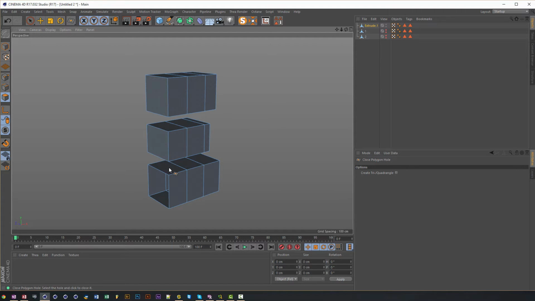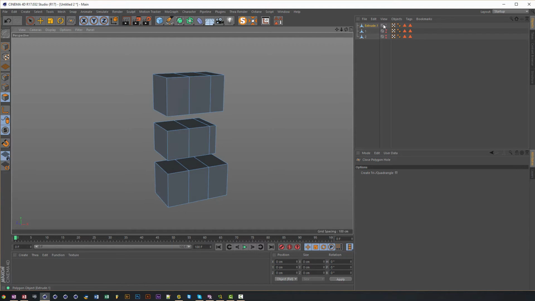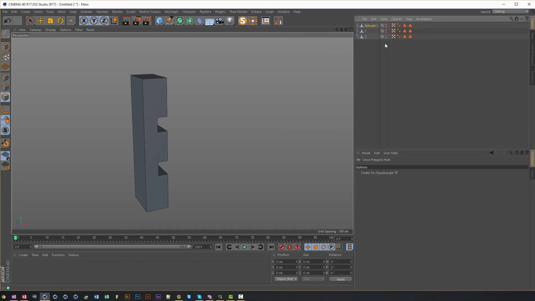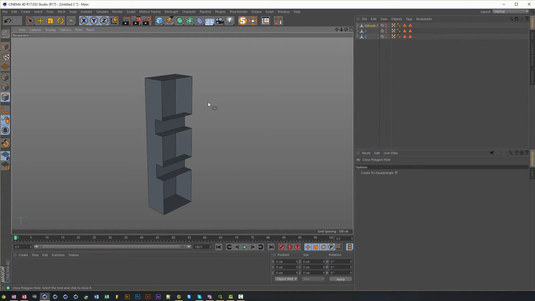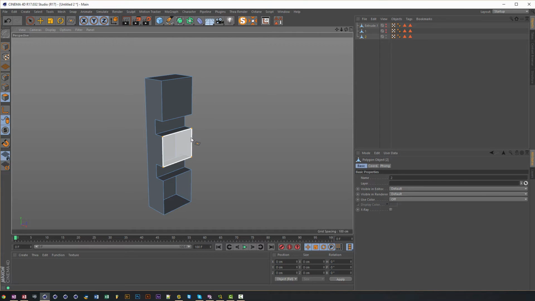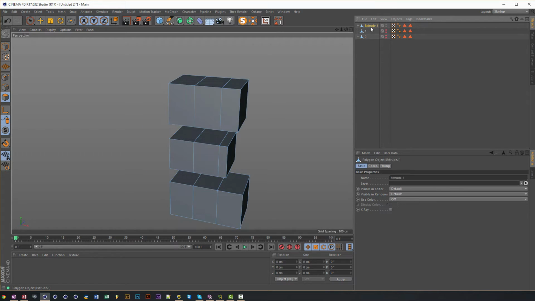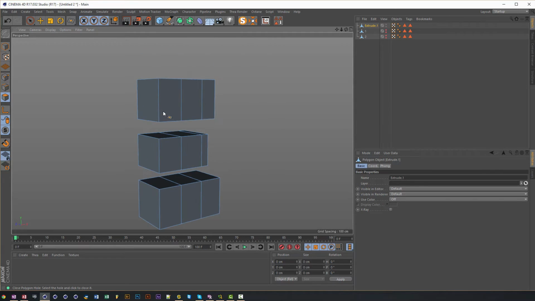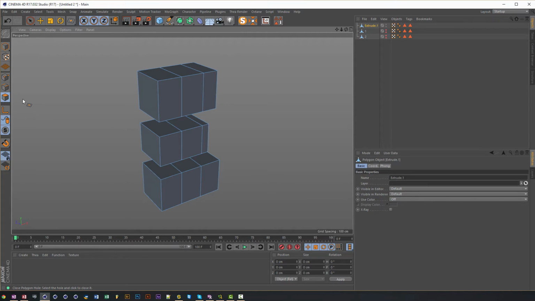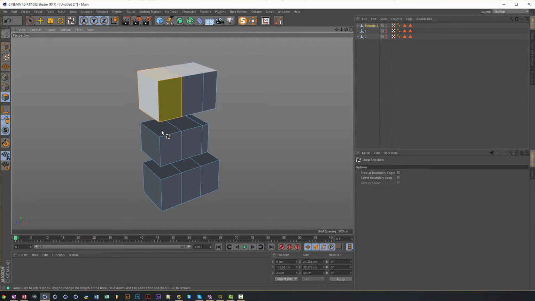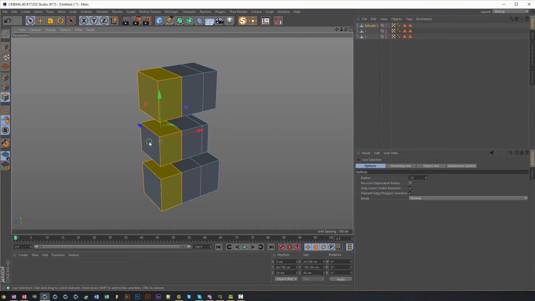1, 2, 3. Then hide this one for a moment and go to the new part here, and here close the polygon holes too. 1, 2, 3. Okay. Back to our first thing. And loop selection, polygon mode, UL. 1, 2, 3. And this one's 1, 2, 3.